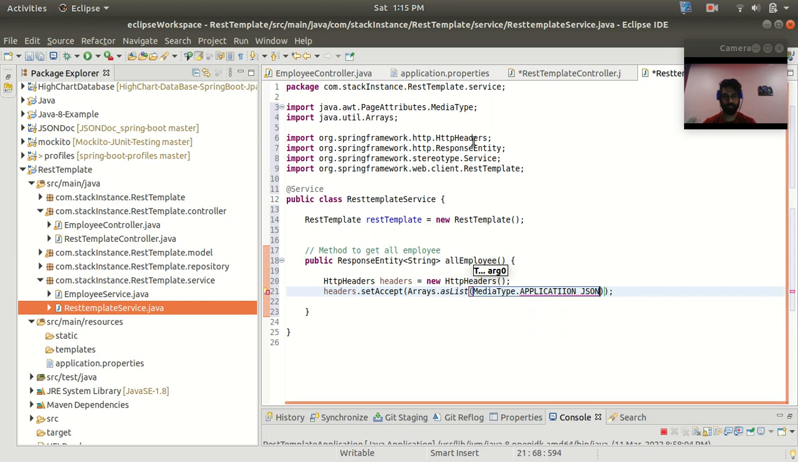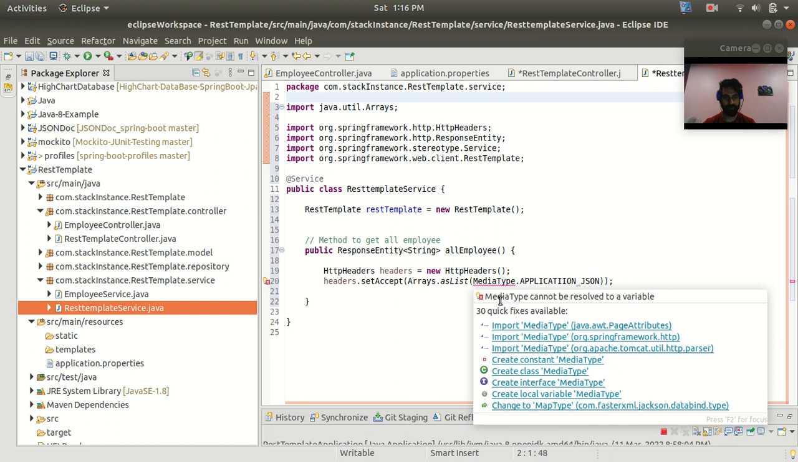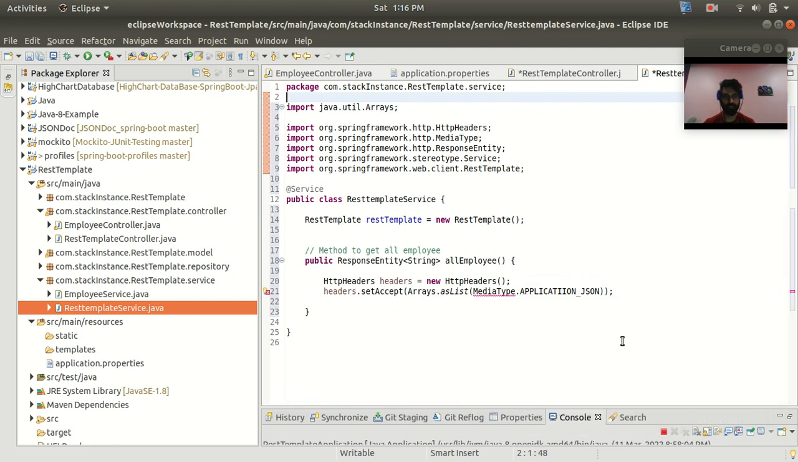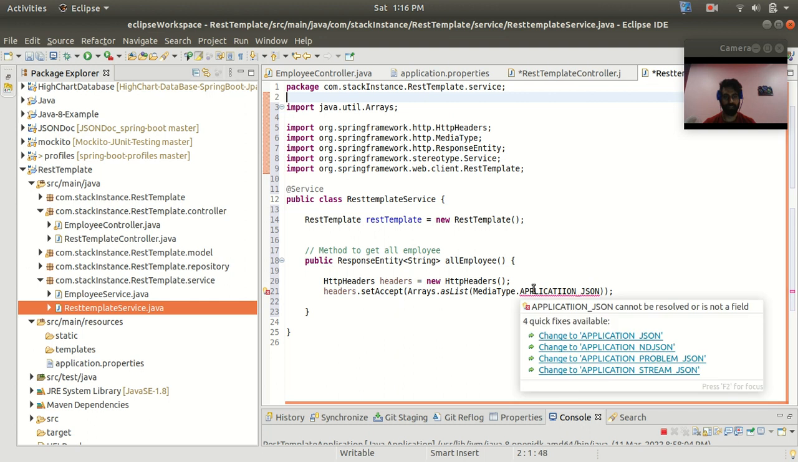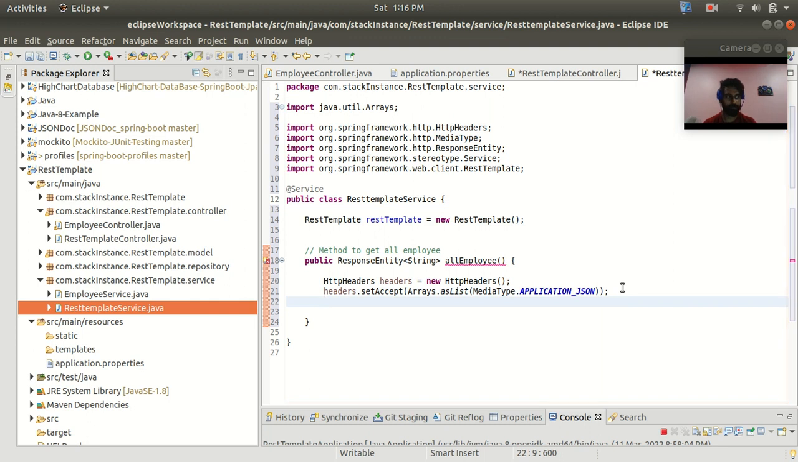So let's check. Okay, so I have imported the wrong package for the media type. MediaType should be imported from the org.springframework.http package. With that, we will get application JSON. So the media type will be application JSON, and this I have added in my headers instance.